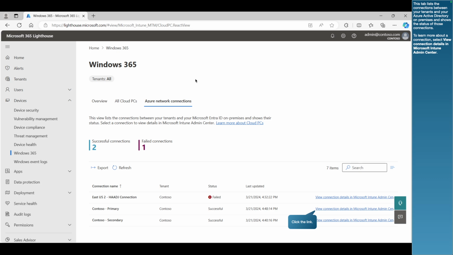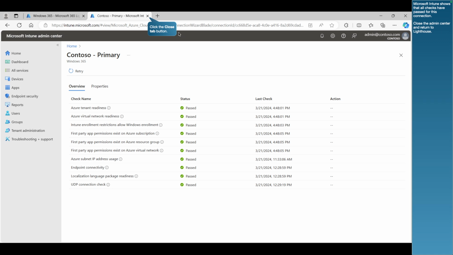This tab lists the connections between your tenants and your Azure Active Directory on premises and shows the status of those connections. To learn more about a connection, select View Connection Details in Microsoft Intune Admin Center. Microsoft Intune shows that all checks have passed for this connection. Close the Admin Center and return to Lighthouse.